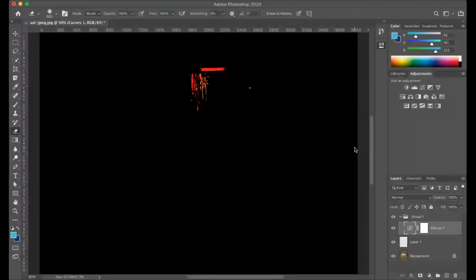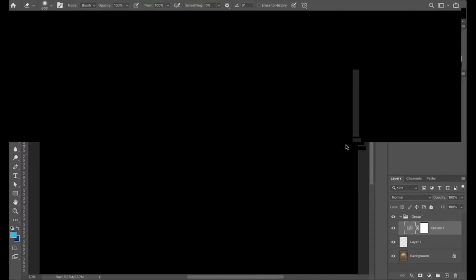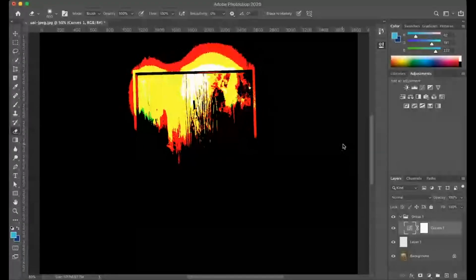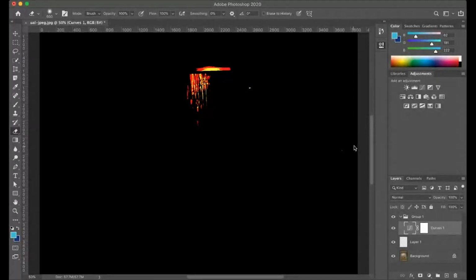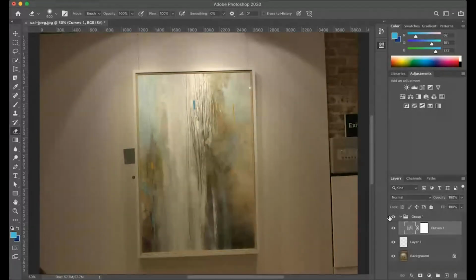As I bring it down in my curves, my levels, you just see it starts to bring in most of the image. But I want to bring it down now, so I'm just clipping off that little bit of white. You can turn that off, you can turn that on. You can see I've just lightened it up slightly.